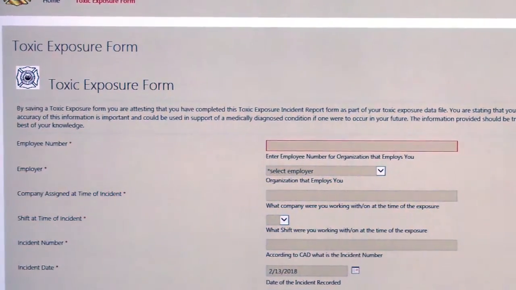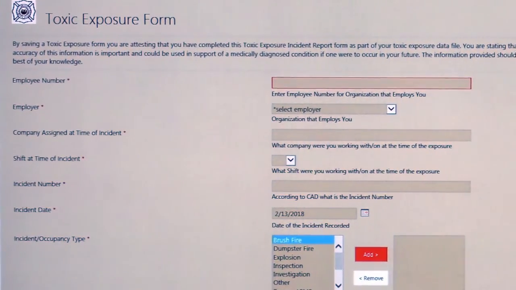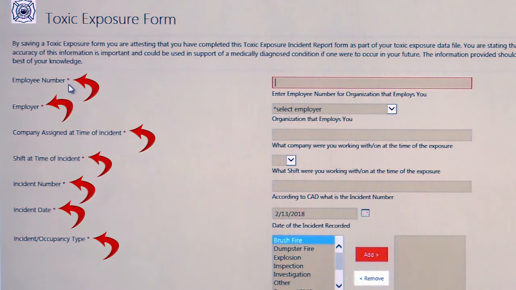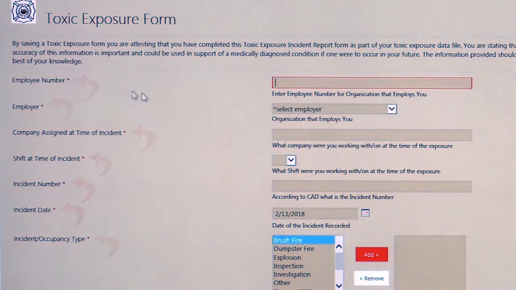Okay, so Scott is actually on the exposure form now, and it's very similar to the old paper forms. It does have some mandatory fields. If you look on the left-hand side, you'll see little red asterisks on each item there, and those are mandatory fields that must be filled out, and you won't be able to close out the form until those are completed.